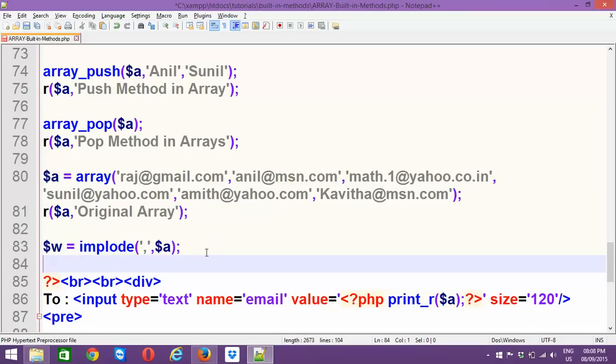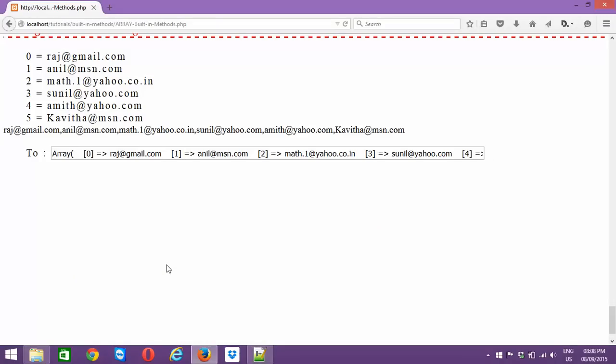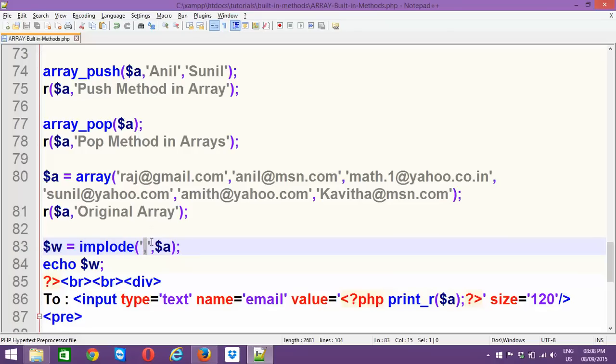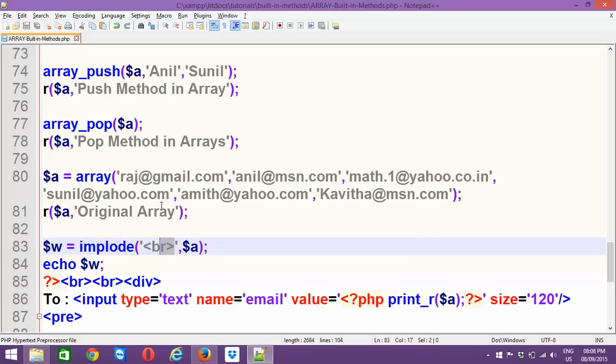So let's try to echo $w. See guys, echo is good at printing English sentences. So I'm just converting this array into an English sentence with every array value having a comma as a separator. Now I hope this is what I have printed. See, we have a comma as a separator with every value. So if I had passed the br tag as the argument, then it would print every value of the array in the form of breaks. But in my case I need a comma, so I'm using a comma here.